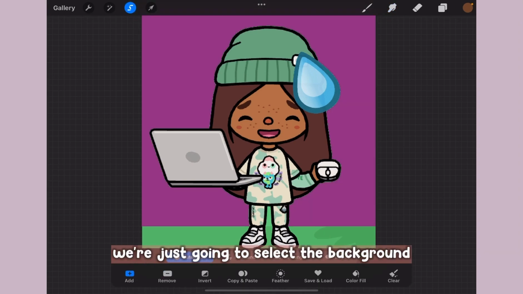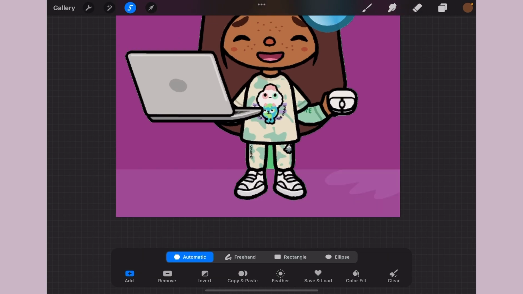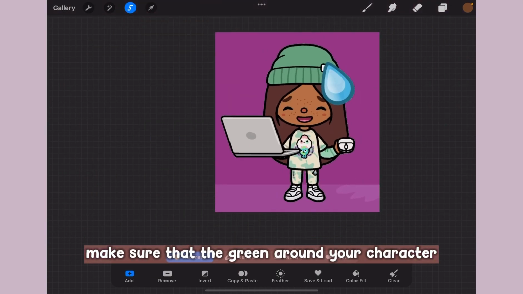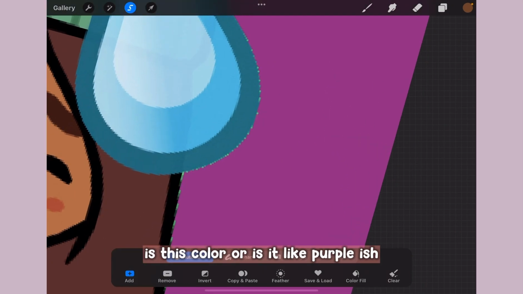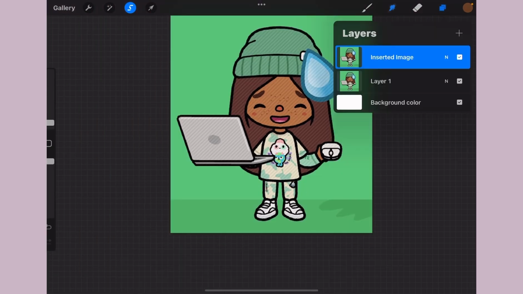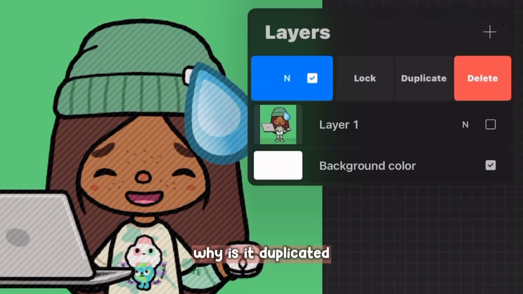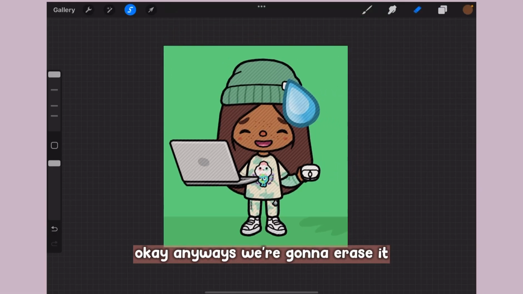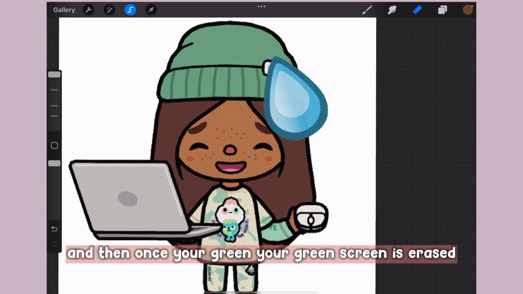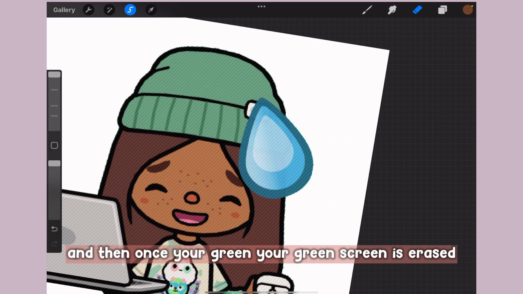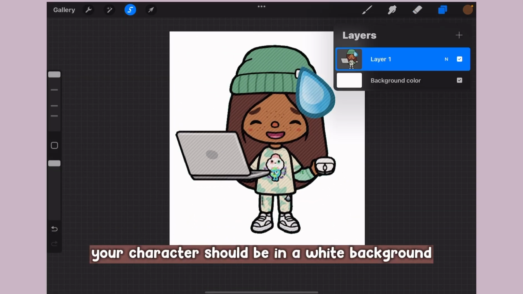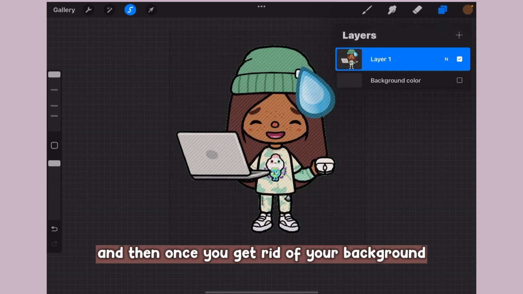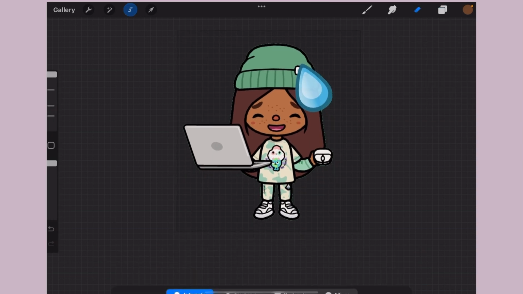We're just going to select the background. Make sure that the green around your character is this color, or is it purple-ish? Why is it duplicated? That's weird. Okay, anyways, we're going to erase it. And then once your green screen is erased, your character should be on a white background. Once you get rid of your background, it should look like this.